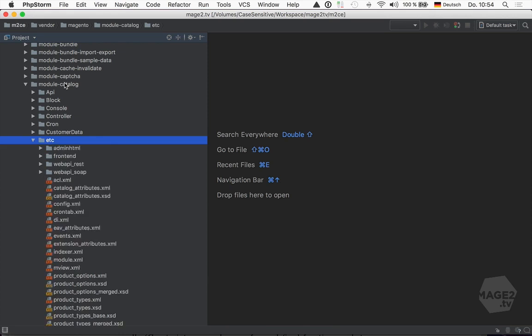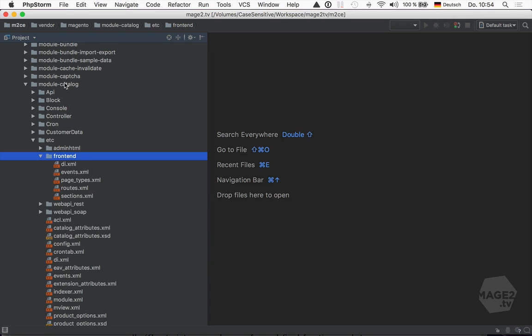etc contains configuration, almost exclusively as XML. Some of these files are located directly within the etc directory, and if so, they are applicable globally. But there are also subdirectories that correspond to areas within Magento. So if a configuration file is in etc/frontend, for example, it only applies to storefront HTTP requests.